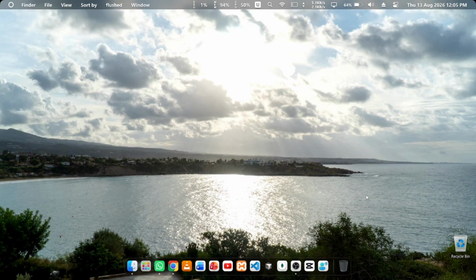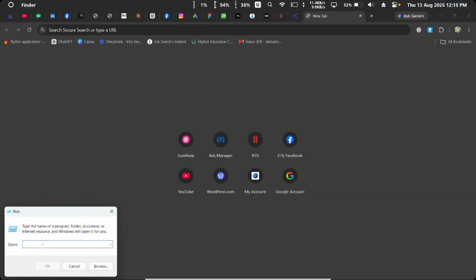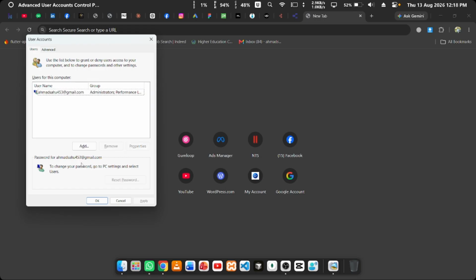Next, press Windows plus R again. This time, type NEPLWIZ and press Enter. Check the list and make sure you recognize the accounts that have access to your PC.